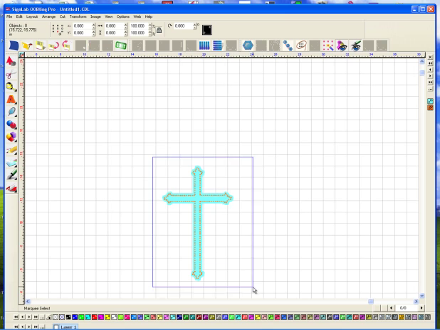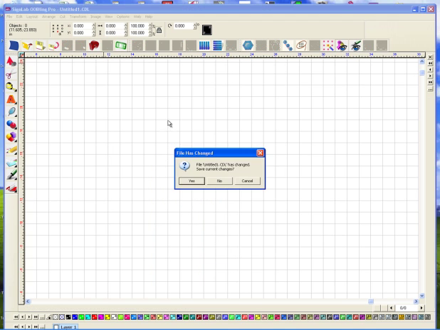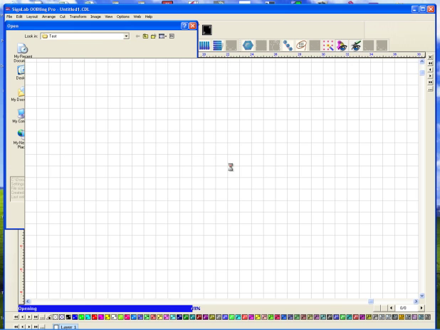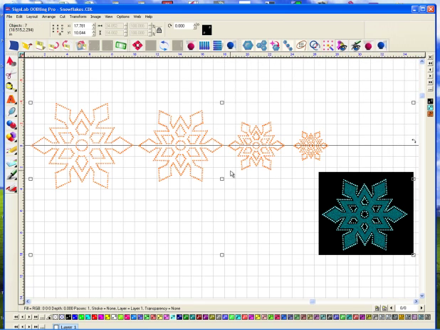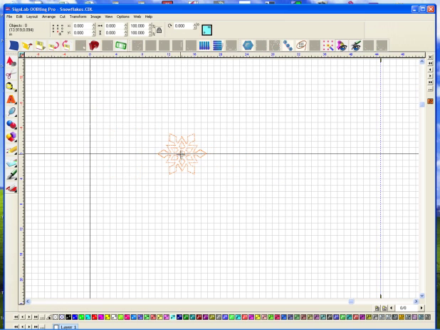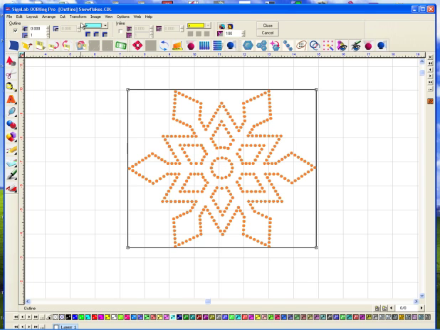And I'll show you another example of cleaning stuff up. Let's say I'm going to bring in a snowflake I made before. Here's some snowflakes that I made. And I'm going to do the same thing. I want to turn this into a decal. So I'm going to click on it. I'm going to say transform, outline, and I'm going to start making my outline.